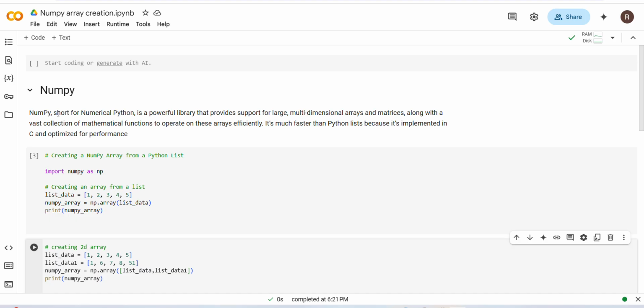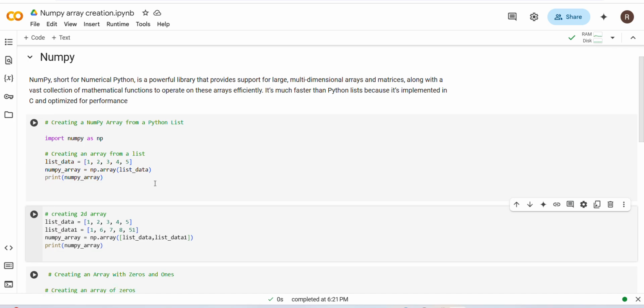Here I have also written that NumPy is short for Numerical Python, a powerful library that provides support for large multidimensional arrays and matrices, along with a vast collection of mathematical functions to operate on these arrays efficiently. What I said right now is also written over here. And it's very important that Python is slower than NumPy, because NumPy is implemented in C language. It's not written in Python, it's written in C language. So now we'll see how you can create NumPy arrays.